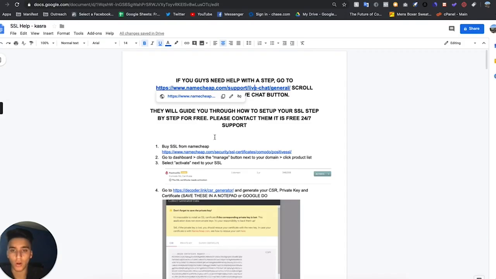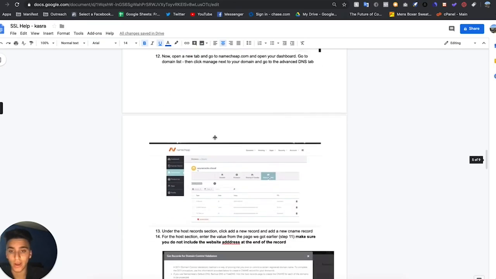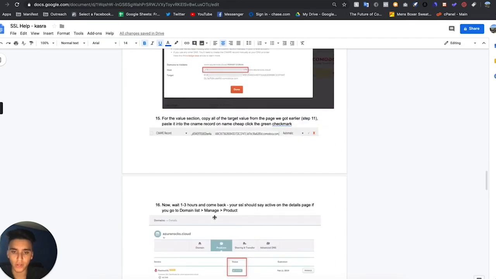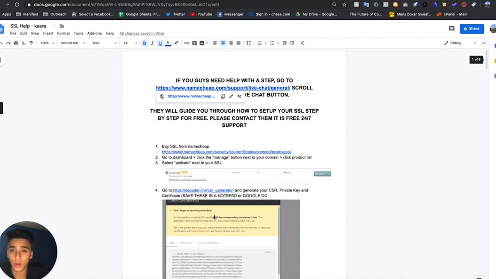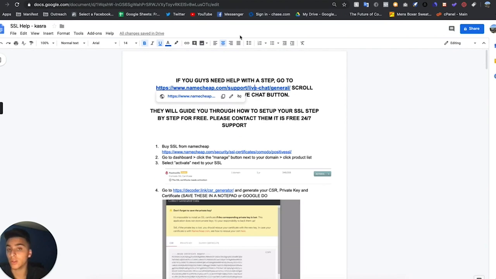So if you don't want to do that, and you want to try it yourself, I made a little guide right here. I try to include as many pictures as I could, and I try to be as clear as possible. But say you're stuck on step 15, go ahead and go to the live chat right here.